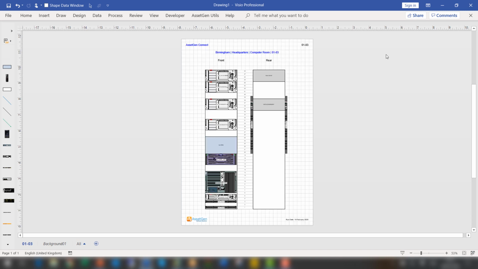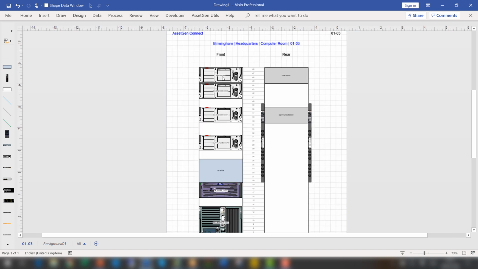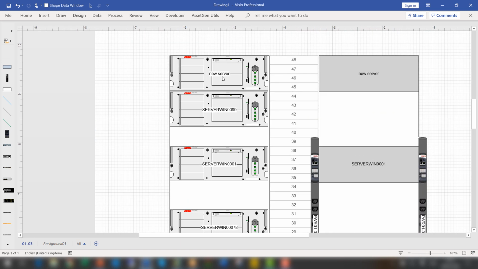And if I zoom in, you'll see that we've now got the new server in the top of the rack in position 45. You can't do it that fast manually, but the other thing is we've also entered information into an audit trail, and we've also produced a rack diagram that's consistent with what's in the database.